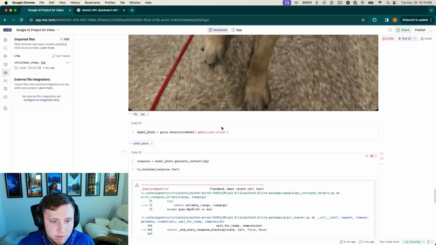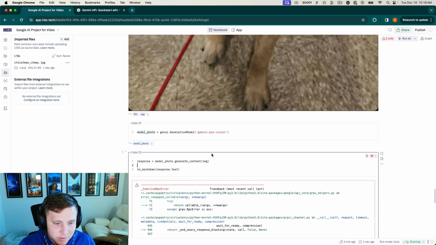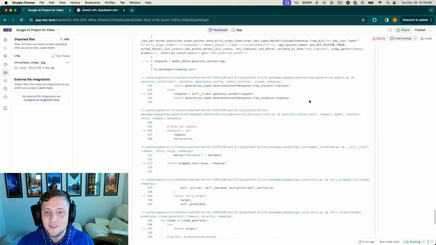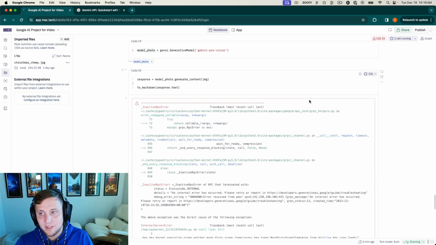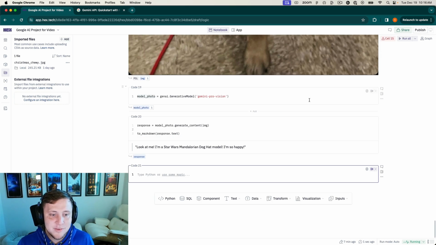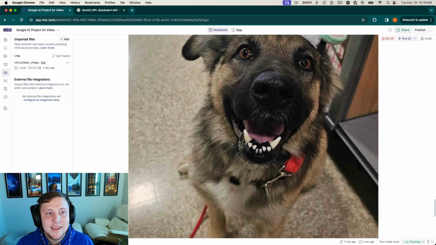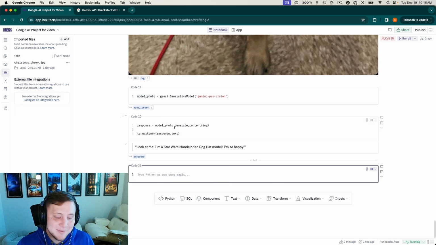Well, it says a 500 error has occurred. Interesting. Okay, let's try to rerun it again. Be great if their API's down this morning while I'm trying to make some content for this. Looks like it's running better this time. It does take a little bit longer to generate content off of photos. So it says, look at me, I'm a Star Wars Mandalorian dog cat model. I'm so happy. Looking at the puppy, I would probably agree that's how Chewy feels about the situation as well.